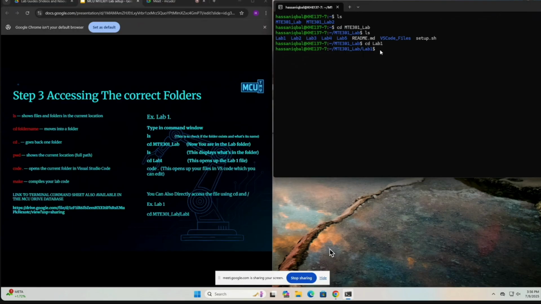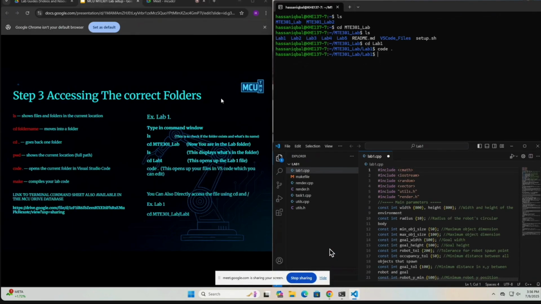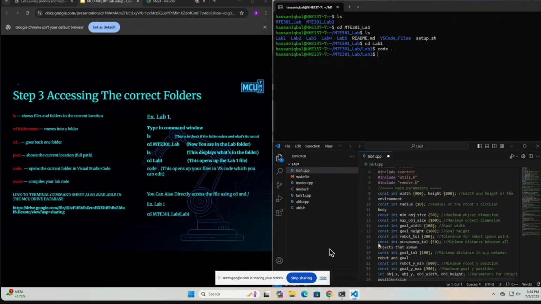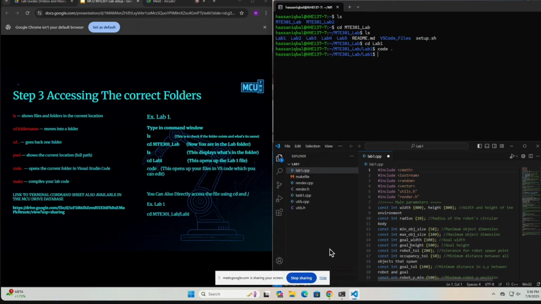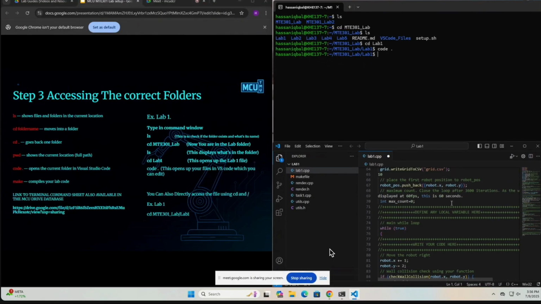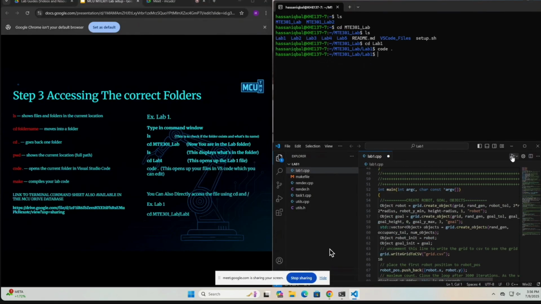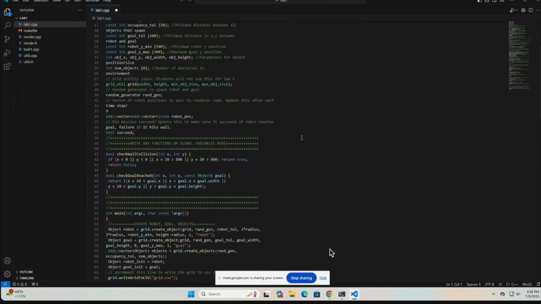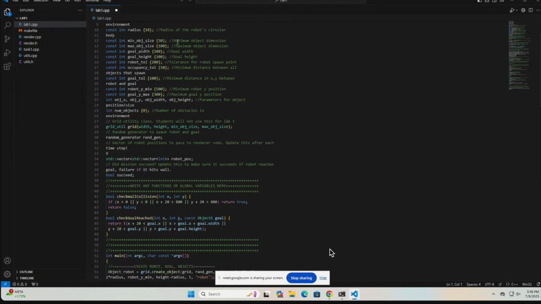Now from here, in order to launch our code and see what the files are, you're going to use the command code dot. And now it's going to open up VScode, and there you go. This is your lab 1, and it has all the necessary files you need to run lab 1. Okay, and as you can see, I'll make this bigger right now so you guys can see. Most of the code is already done for you.